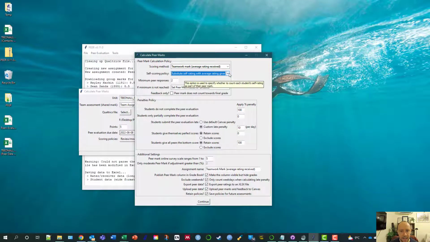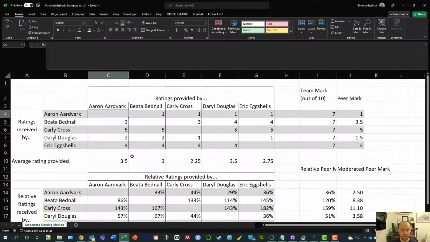And then the fourth option is to give the raters the freedom to self-rate themselves, but you cap the self-rating at the average rating given. So to go back to the example, Aaron could give himself a 1 out of 5, a 2 out of 5, a 3 out of 5, but if he gives himself a rating more than 3.5 out of 5, then that will be capped at 3.5. So if he tried to give himself a rating of 5 out of 5, that would be rounded down to 3.5 out of 5.